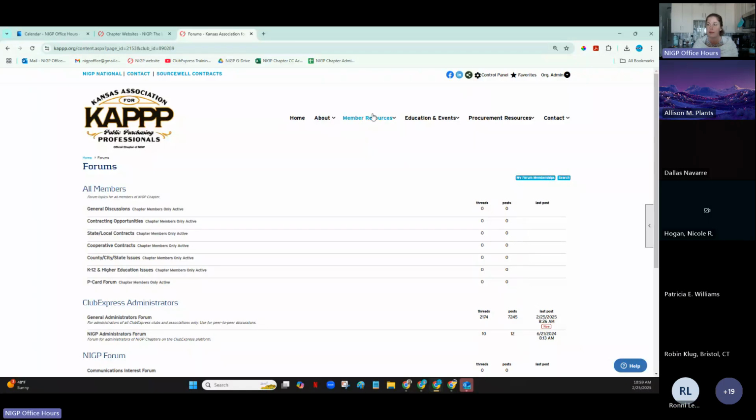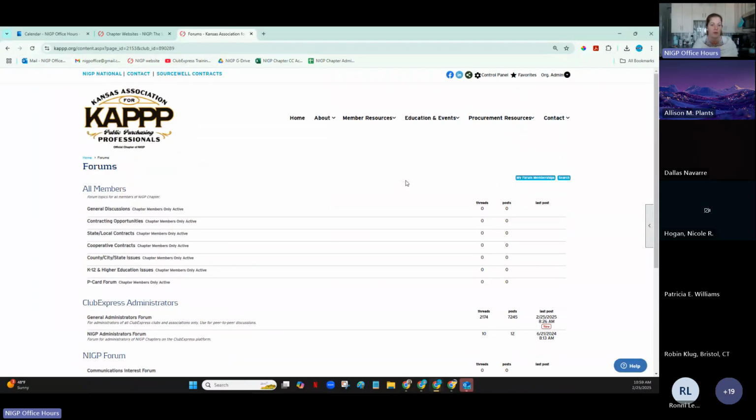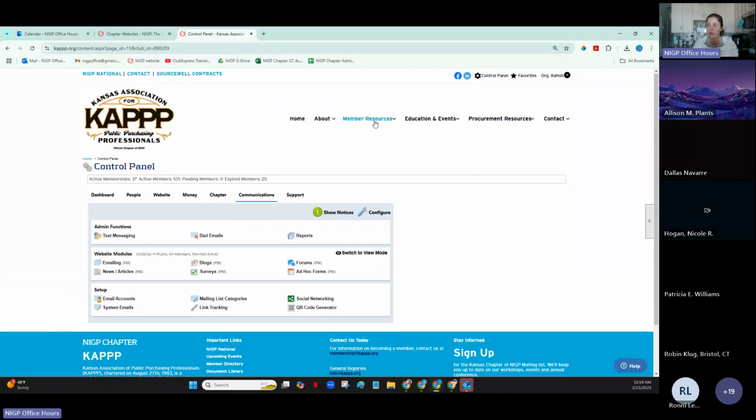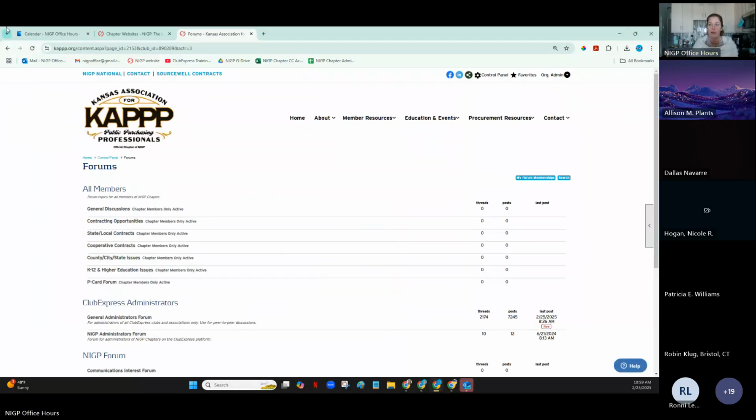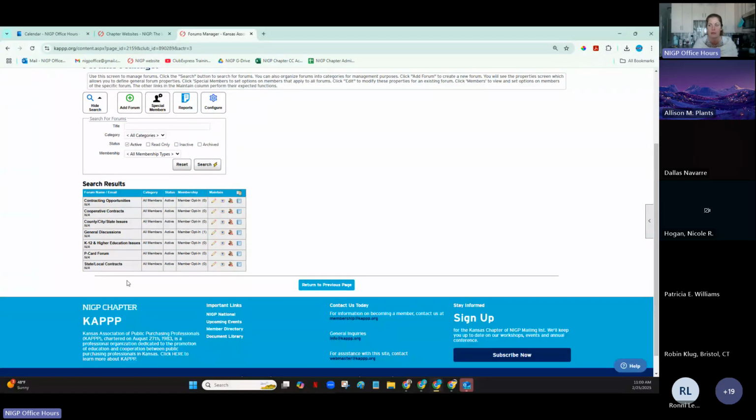And I don't know if all the websites have the same menu, but on this website, under member resources, they do have the forums. If you're an admin, you're going to see this. If you're not an admin, you're not going to see this. In other words, a regular member is not going to see that. But if you don't have forums somewhere on your menu, the way you can get to it is go to the communications, switch to view mode, and then hit forums, and it'll take you to it. If you don't switch to view mode and you hit forums, it takes you to the admin for your site of creating forums, not reading forums.